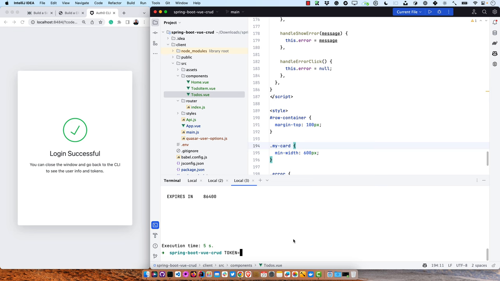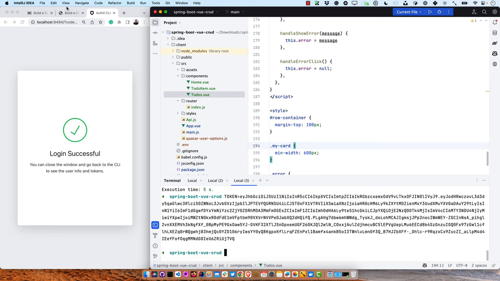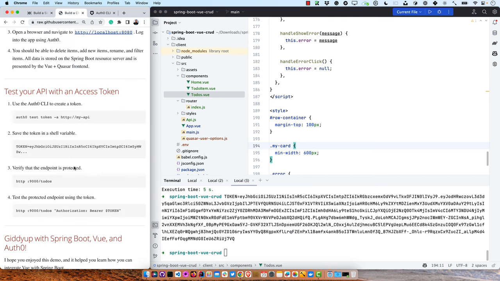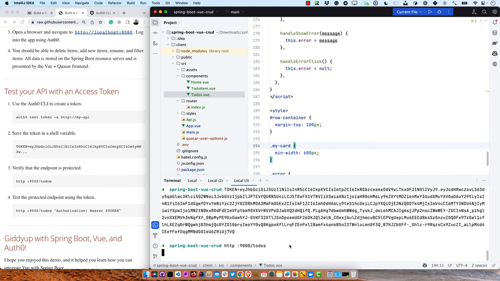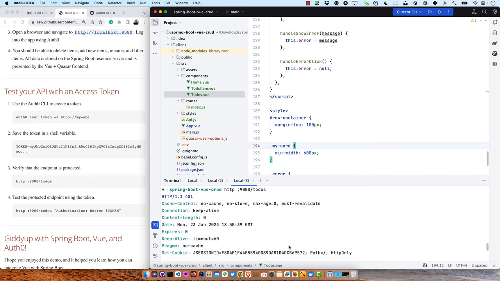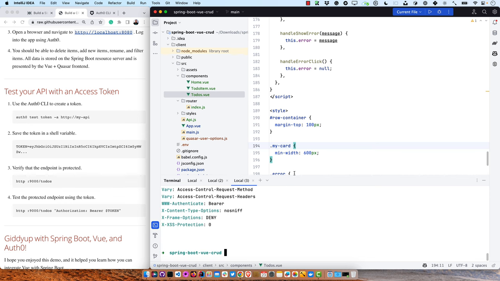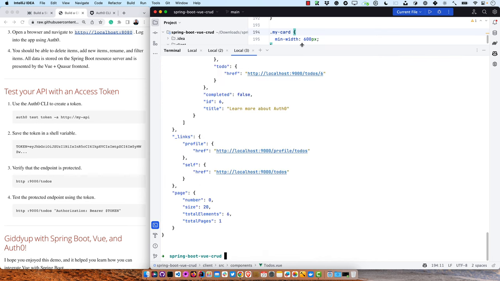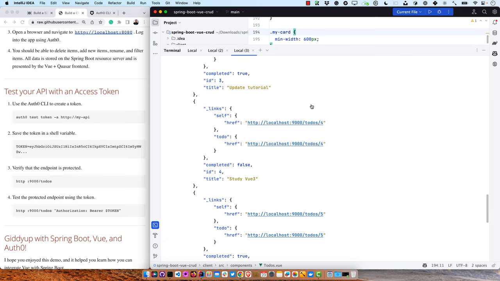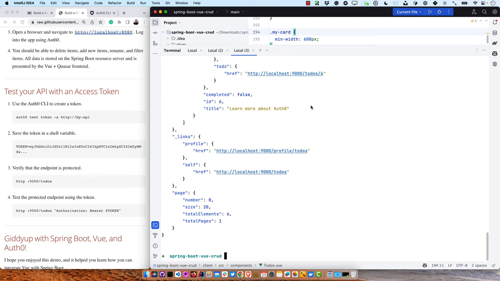So set it as an environment variable. And then you can verify that it requires an access token. That's HTTP todos on port 9000 gives us that 401, and then we can make that a bit bigger and do it with an authorization header. And now we get all that information back. So that's all working, and you can see it even added that new one that we put in there.